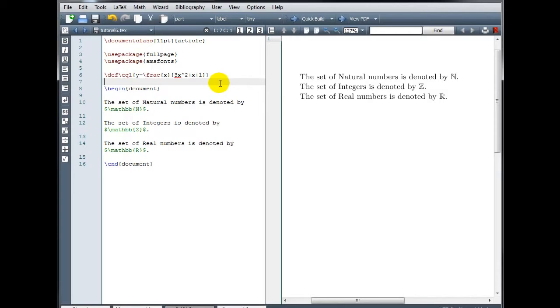So now whenever I want to type y equals backslash frac, and then x in the numerator, 3x squared plus x plus 1 in the denominator, I can simply type backslash EQ1. So let's try that. In the body of my document, graph backslash EQ1. Now my equation EQ1 needs to be in math mode for this to display properly. And let's compile.